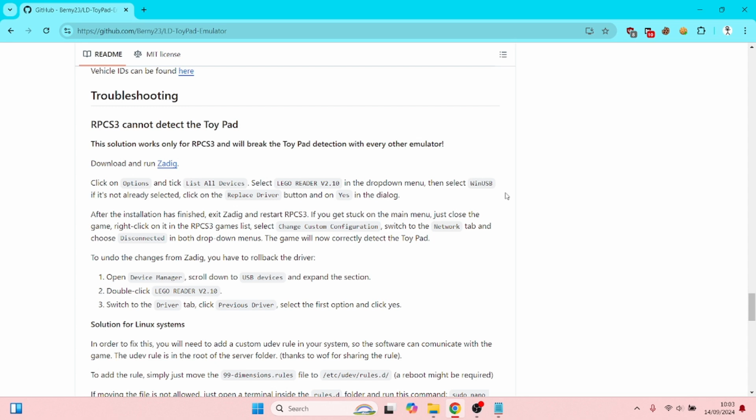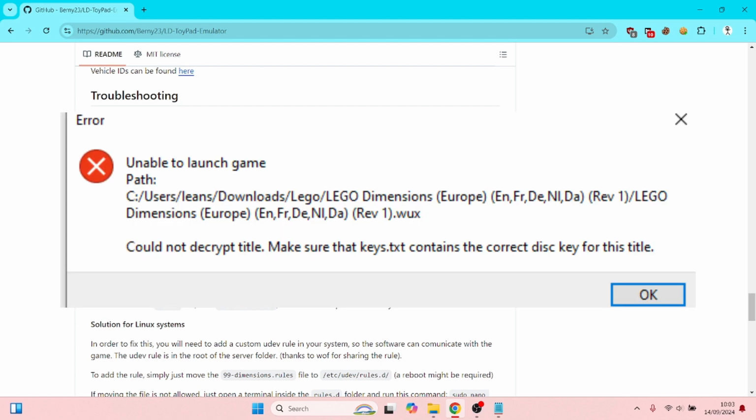LEGO Dimensions on PC. There are separate tutorials for that. Go watch them if you haven't set it up yet and want to set it up. This is just if you have problems setting it up, this is how you may fix some of those problems. And the first one I'm going to be doing is this error on screen right now.